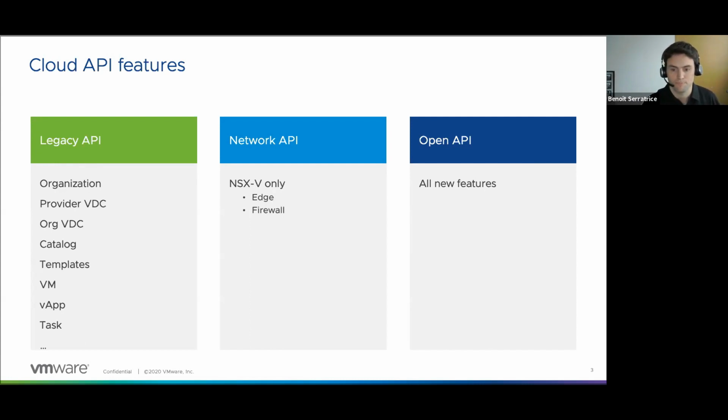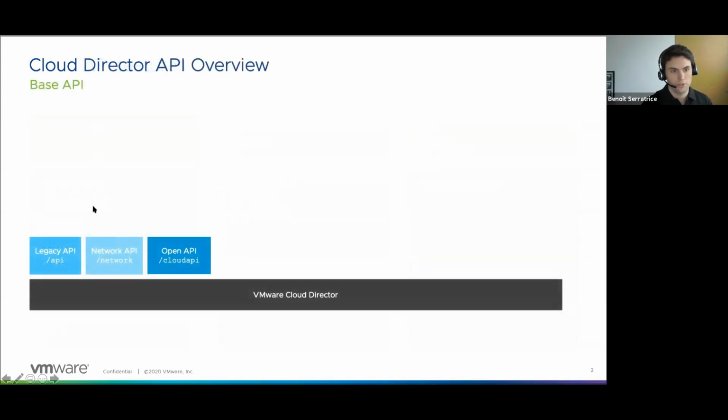And how do cloud providers who are developing today know what is going to be deprecated from the legacy API and suddenly appear in Open API? Is there a specification they can go and find on what's in each version? Yes, so that's a good point.